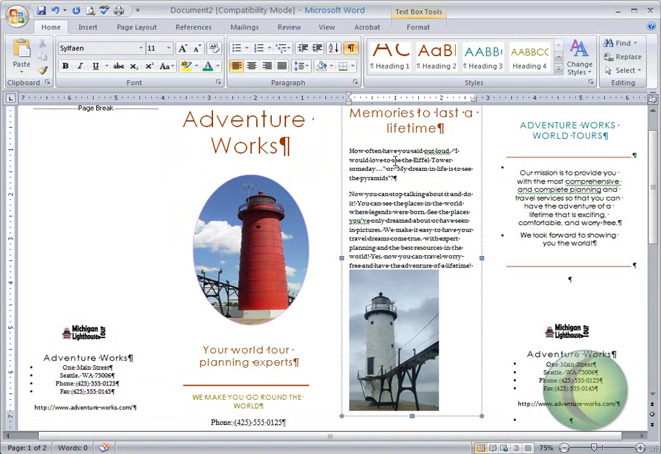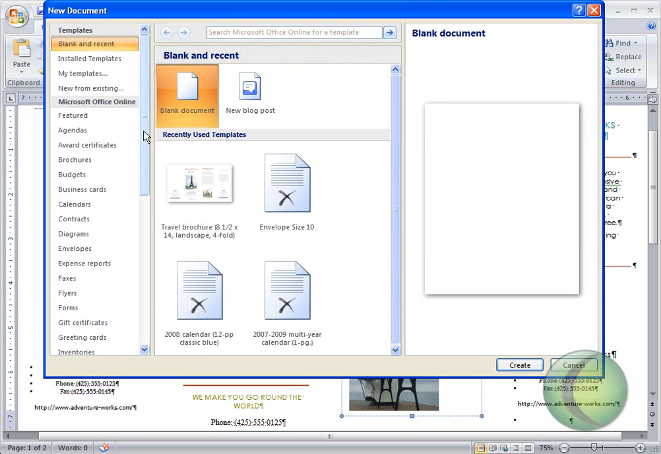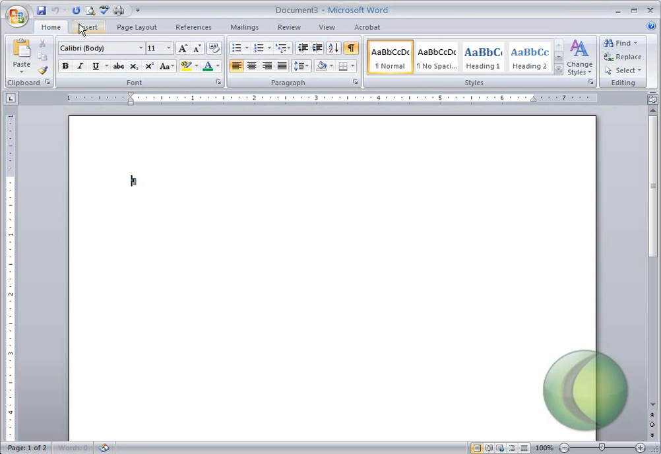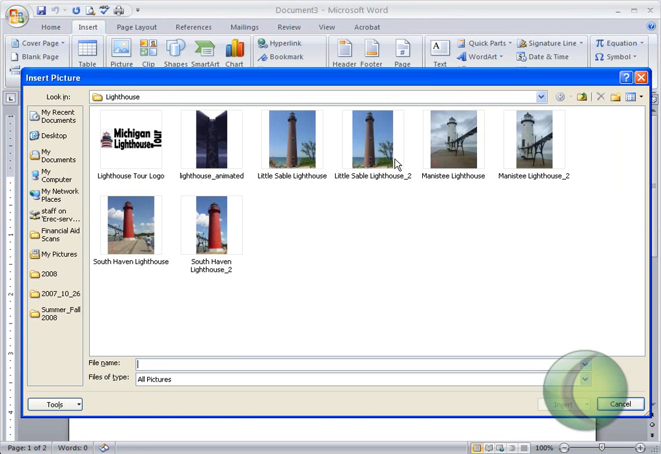Of course, you will need to go through if you're really going to use this document and edit all of the text and information. But I just wanted to show you a few quick ways to enhance your images in Microsoft Word. I have one more short thing I'd like to show you. If you would, click on the Microsoft Office button and choose New, and simply create a blank document. Now we're going to choose Insert Picture, and we are going to use the Little Sable Lighthouse 2 for this example.